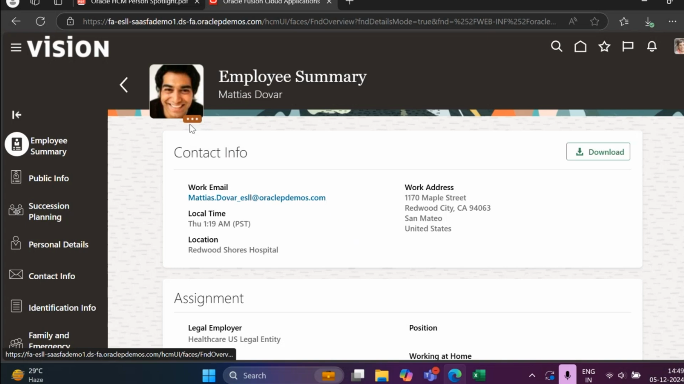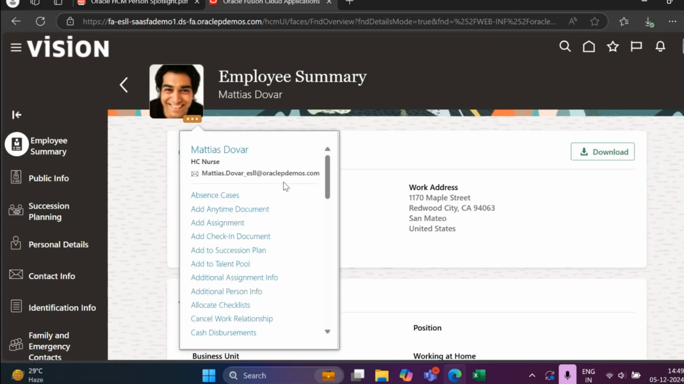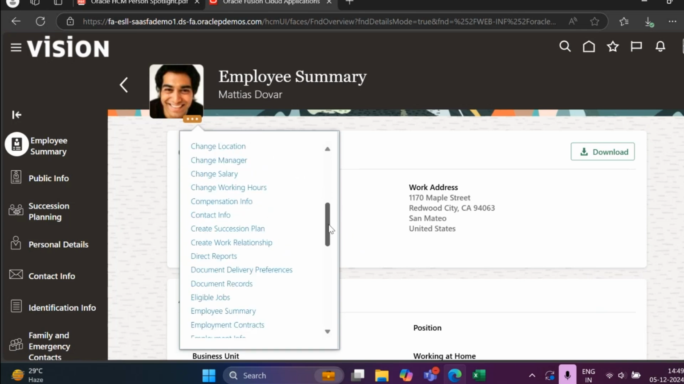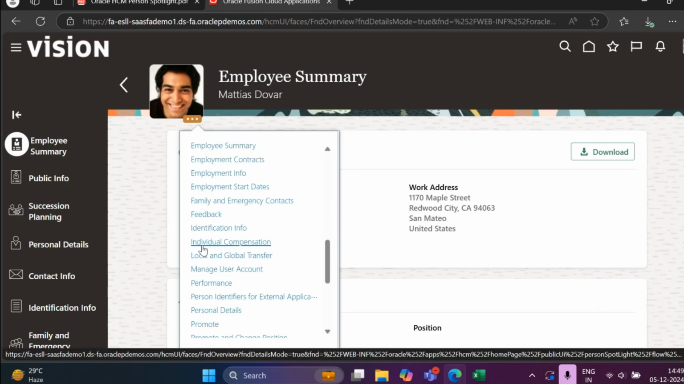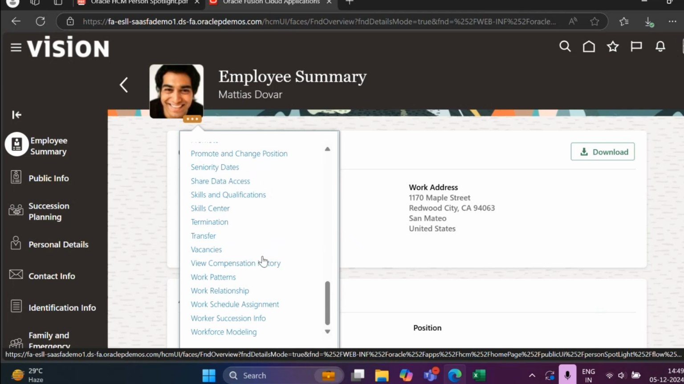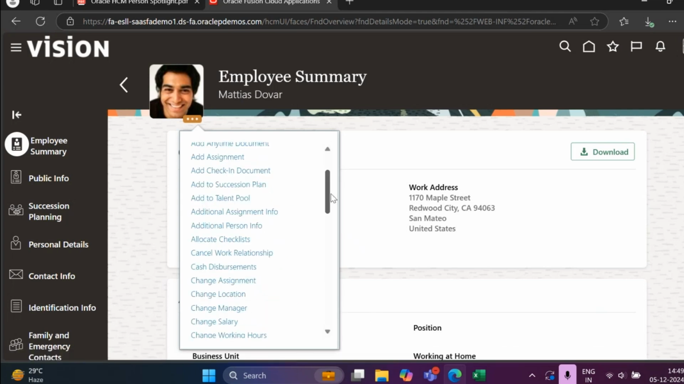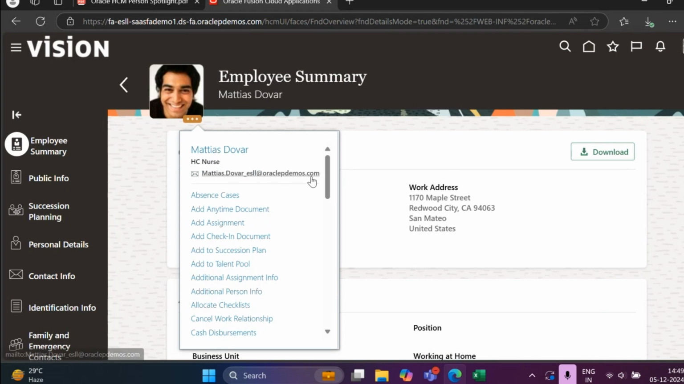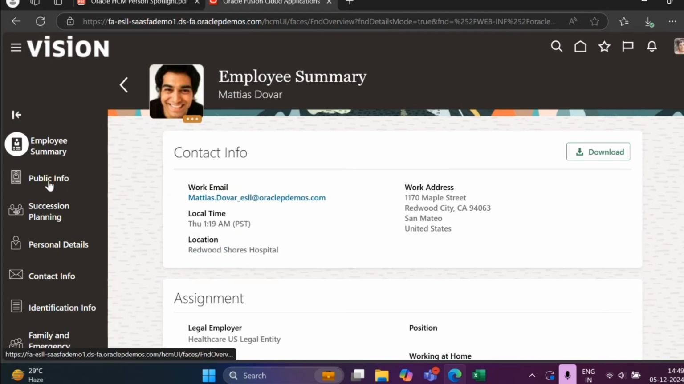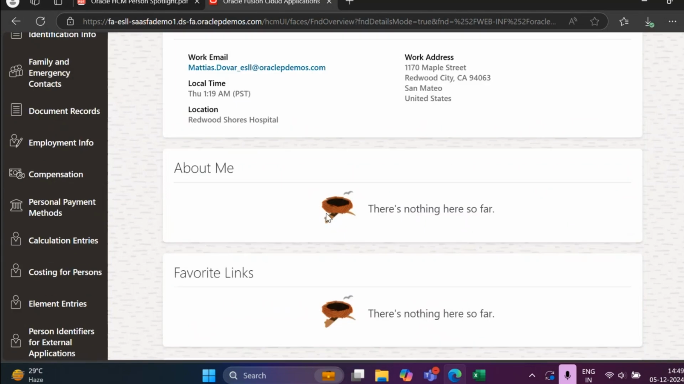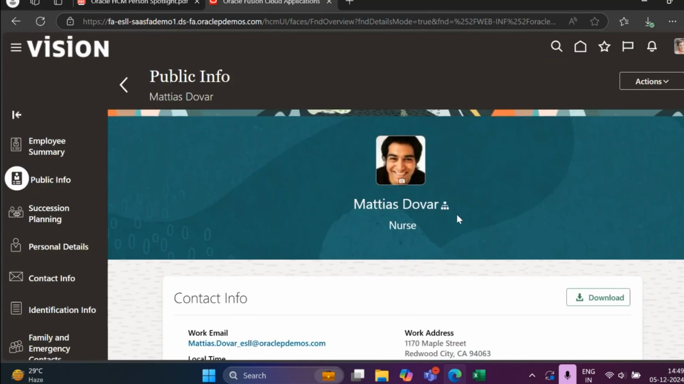So these three dots in orange are the Person Smart Navigation. From here, the HR specialist can perform certain tasks like change salary and then look at the individual compensation or perform transfer, etc. It also displays the name and then the position and the email ID of the employee. Once we click on public info, we can see what information the employee has updated for themselves. On this actions tab, the HR specialist can change the photograph, the background photo, and provide feedback.